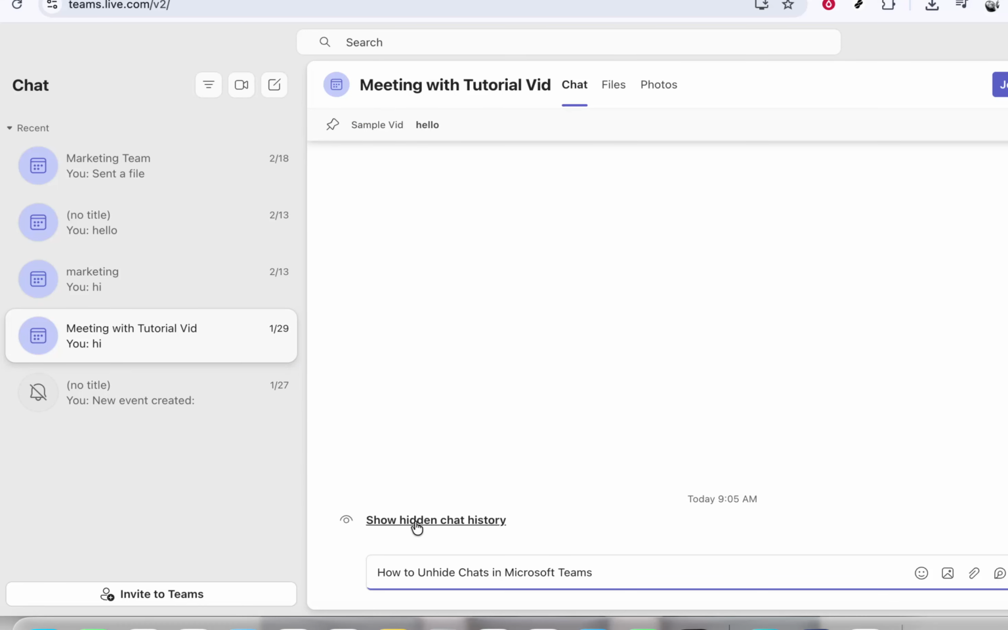Teams will now show you a list of results related to your search. These can include messages, people, files, and group chats. Look through the results and click on the specific chat that you think contains the deleted or missing messages. This will open the conversation view for that chat.